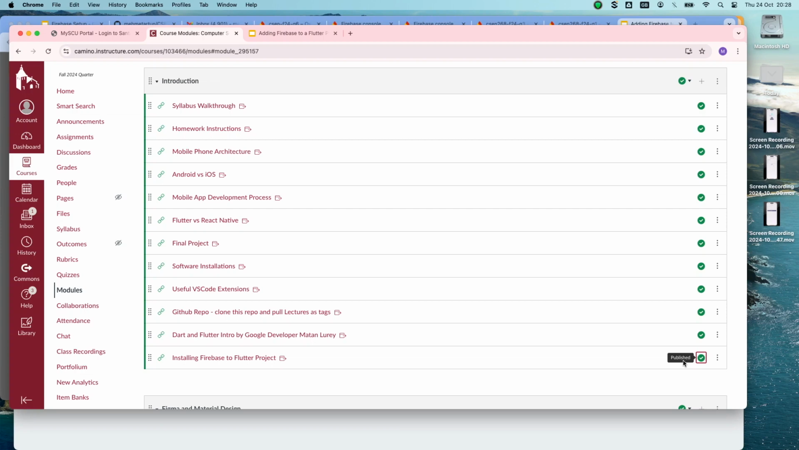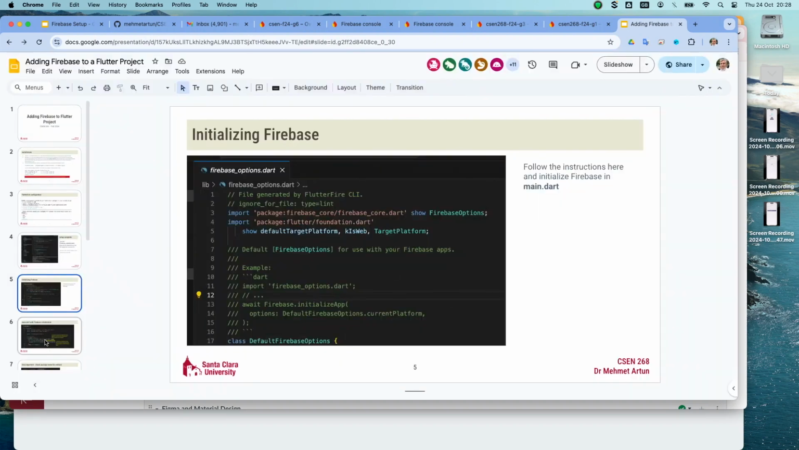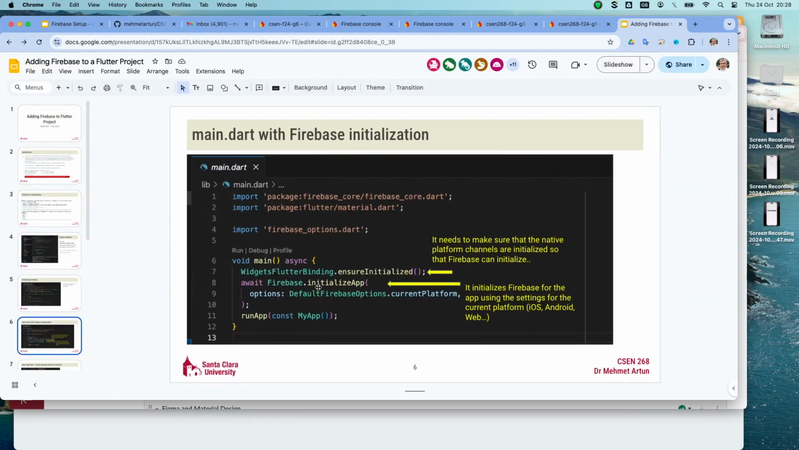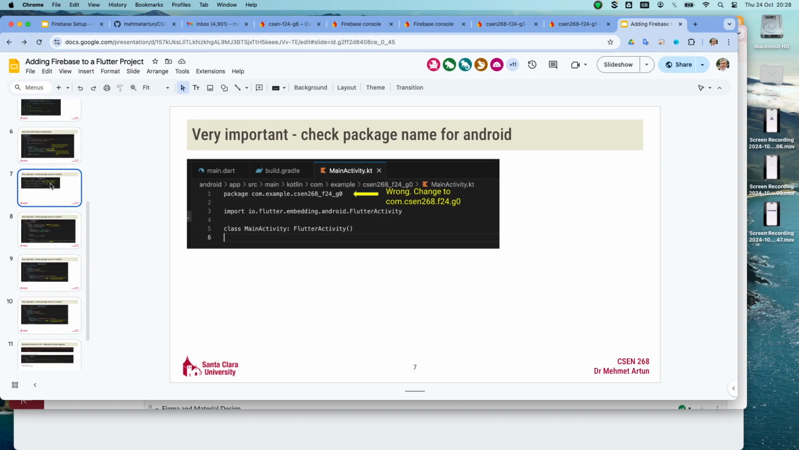Okay, guys, the most important part I'm trying to get to is this part. Is this part to initialize the app? And then we're going to go to these files. Android app src main kotlin com. Make this change in the pod file.